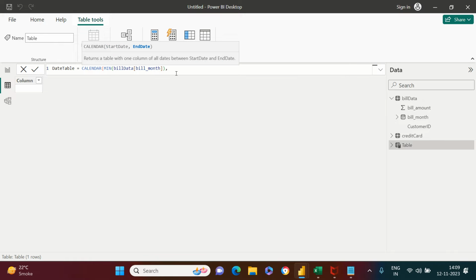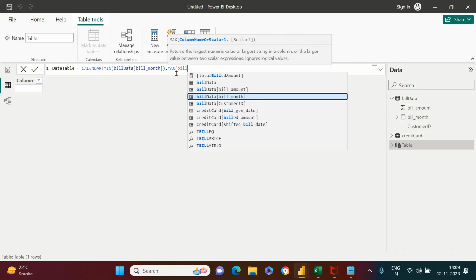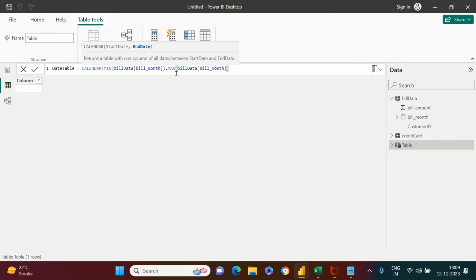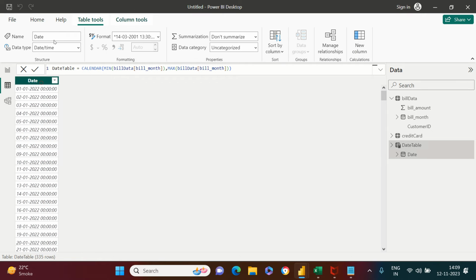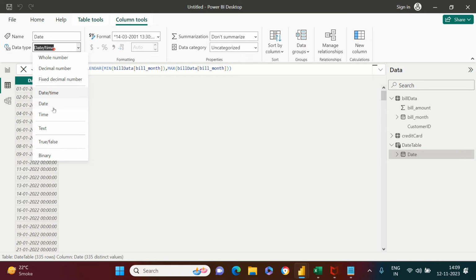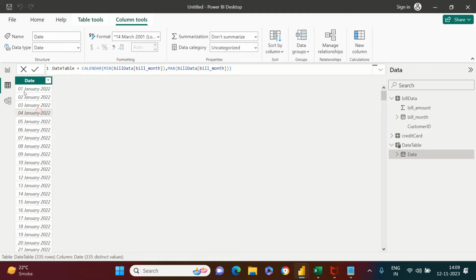Same thing I'm going to do for the end date. Over here I'll take MAX, and again simply bill month. Now the moment I do this and close it, you're going to get a calendar, I mean a whole date series over here, you see. All I need to do now is change the date format. Currently it is showing in date time, which I don't require, so I'll change that to date format. If you require it in date time, keep it in date time.